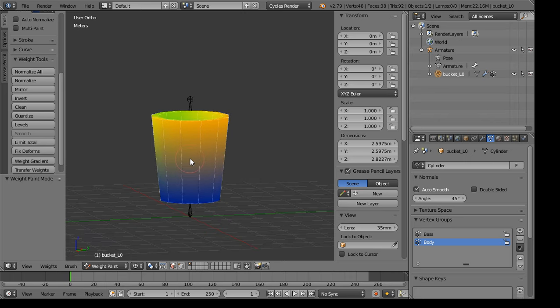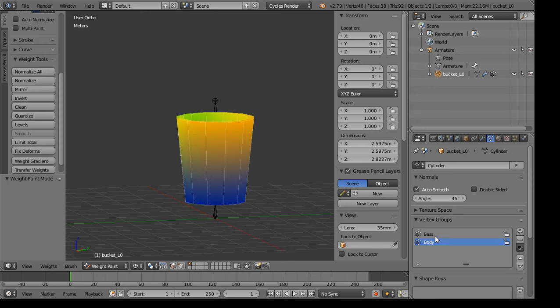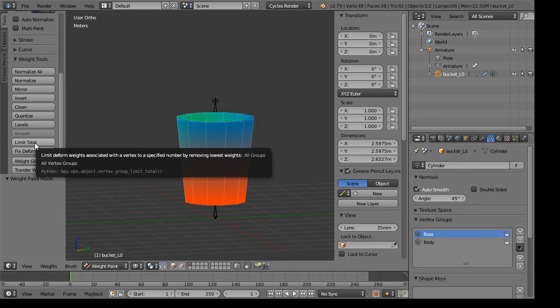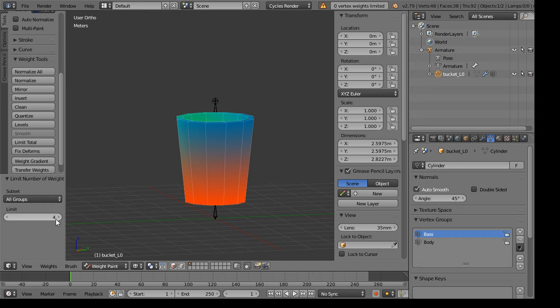So from this point, we want to select our base first. And you see it has weights applied to it from the base bone, which is that one down there. And we don't want any of this mesh to be a part of that bone. So the very first thing you want to do is go over to limit total, and change this 4 down to 1.